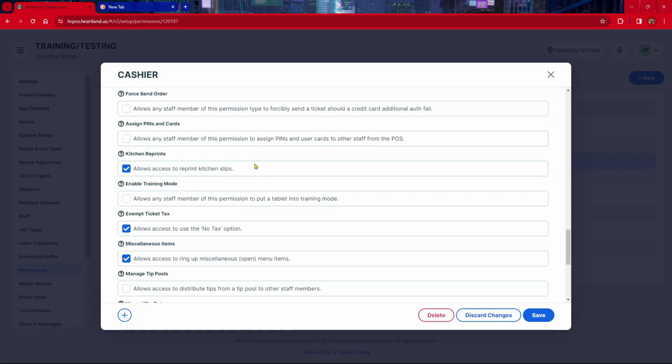Can they do kitchen reprints? There are some concerns with this, which is why there's an option in here. The server or the cashier can actually make it seem like there's an order to the kitchen by reprinting an order, even though there isn't. And they can try to ask the customer for payment on that, which if they reprint the guest check, they can, even though the new transaction never happened.